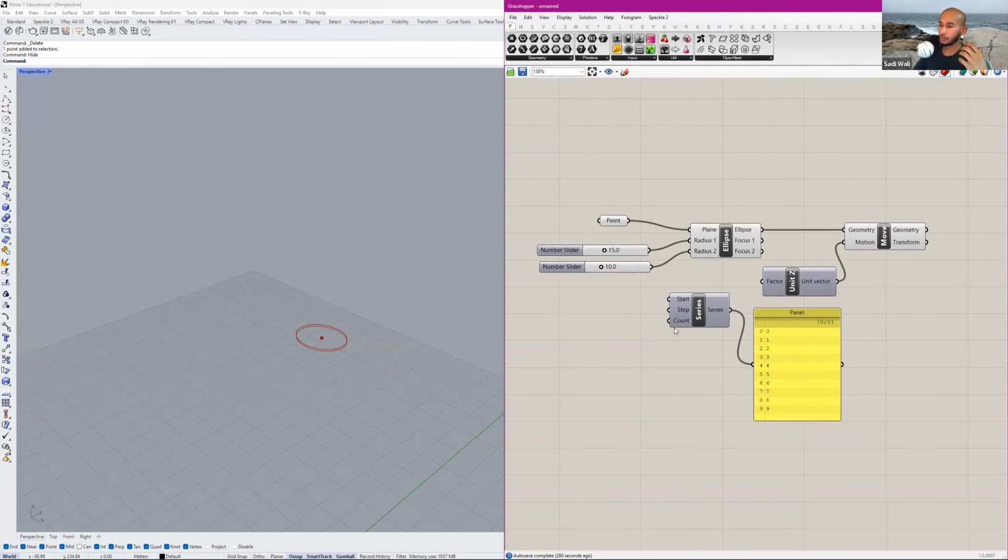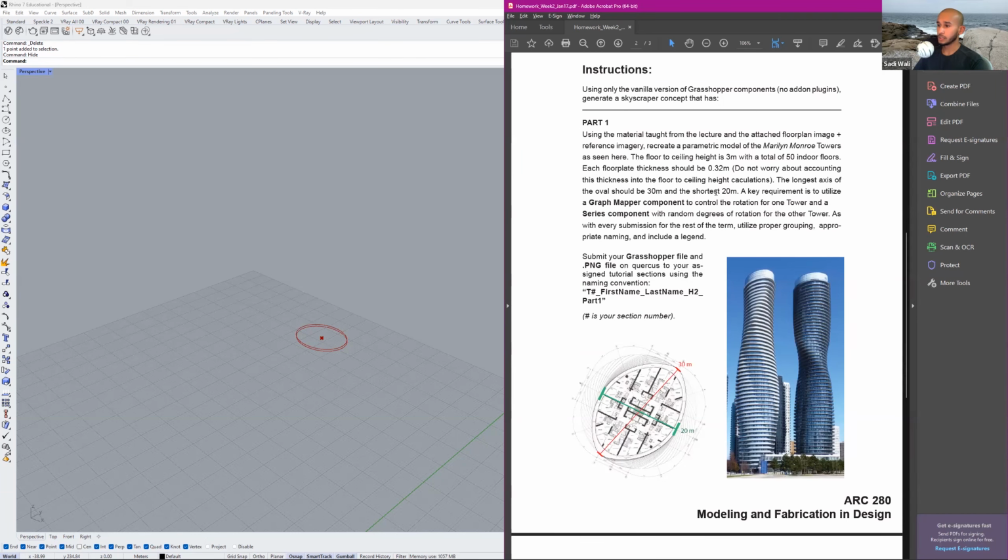So in our case, we need to move up by however many floors we have. And the amount that we move up by, the step size, will be the floor height, the distance between each floor. So we're given that. The distance between each floor is 3 meters, and there are 50 floors.